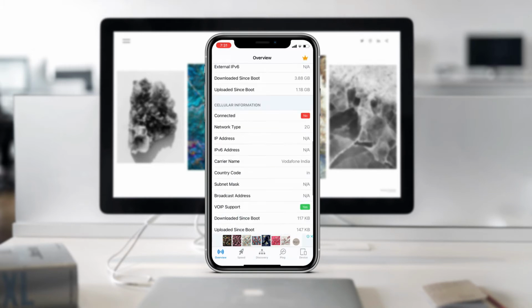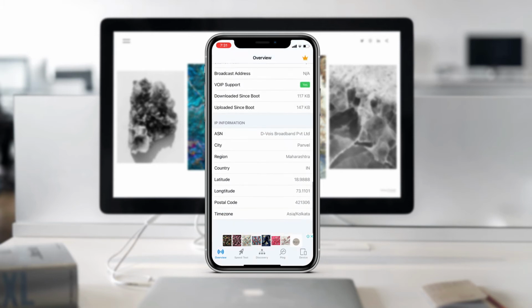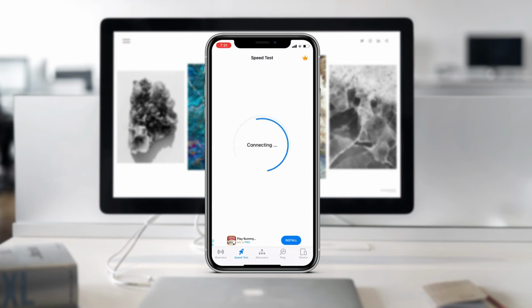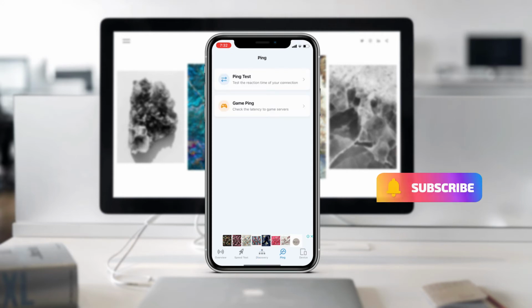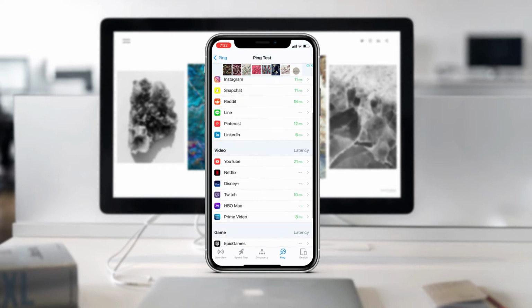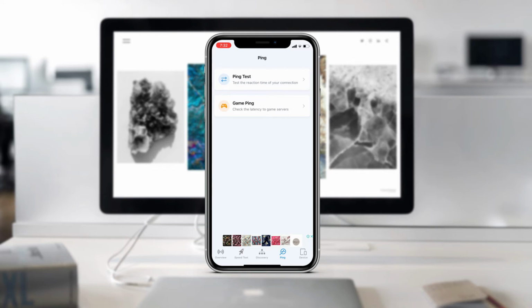So here we have 5 options. In the overview section you will get all the details about your Wi-Fi connection, cellular and your IP information. Then we have a speed test too. You don't need to download any other apps to test your Wi-Fi speed. Also, you can see here how many devices are connected to your Wi-Fi, including you, with IP address. And also you can check ping latency over here for social media apps and also for games.